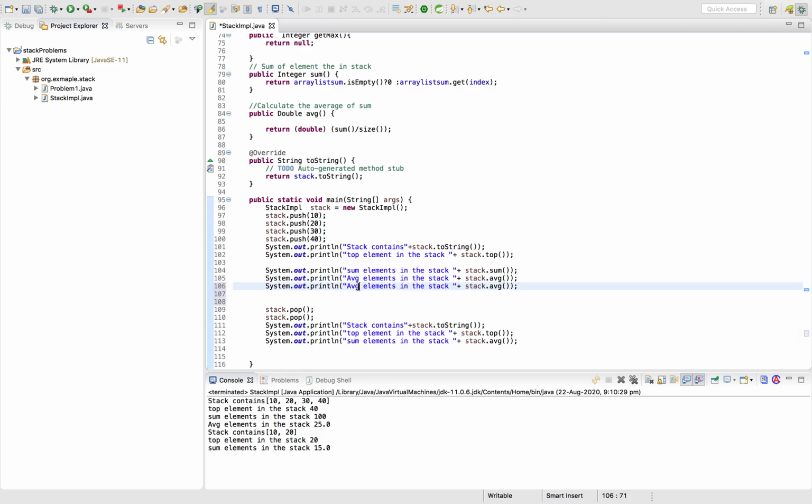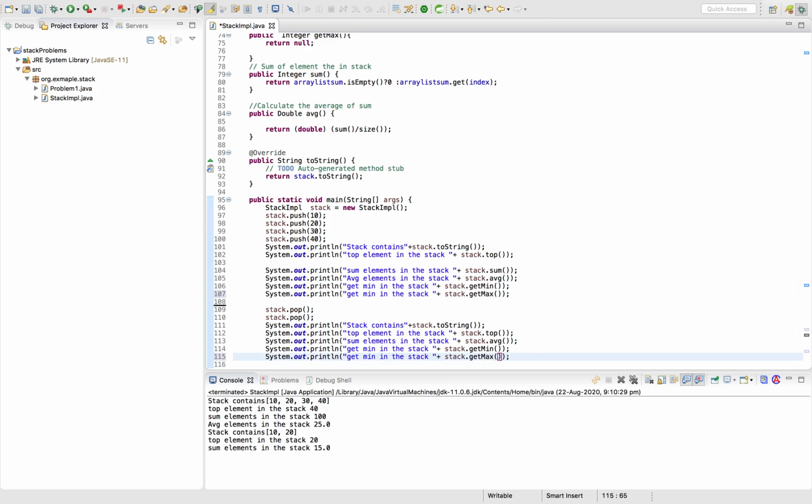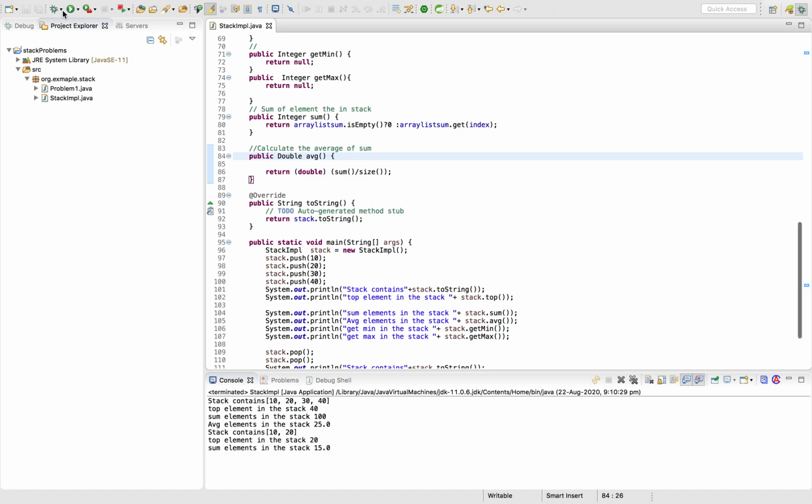So we just copy it. For the minimum, what is the get min element? We call it get min, so we get the min element. Here you can see we are trying to get the min, and we can also try to get the max. So we just change the name to get max, okay, and we will run it.